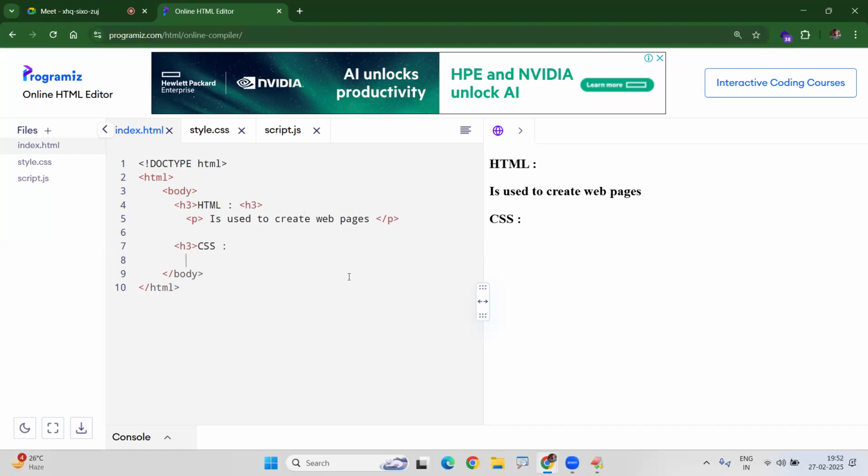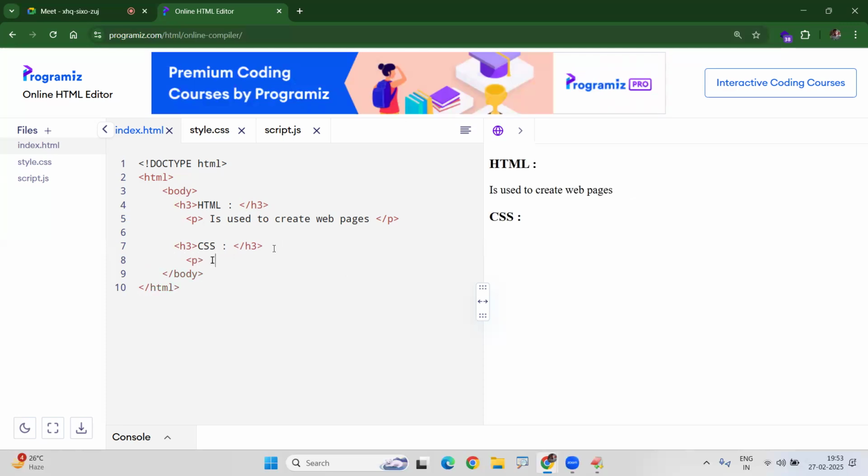CSS. What is the purpose of CSS? I'm writing: CSS is used to apply styles to web pages. It's a paragraph I'm writing. Just a paragraph. Next one again H3.